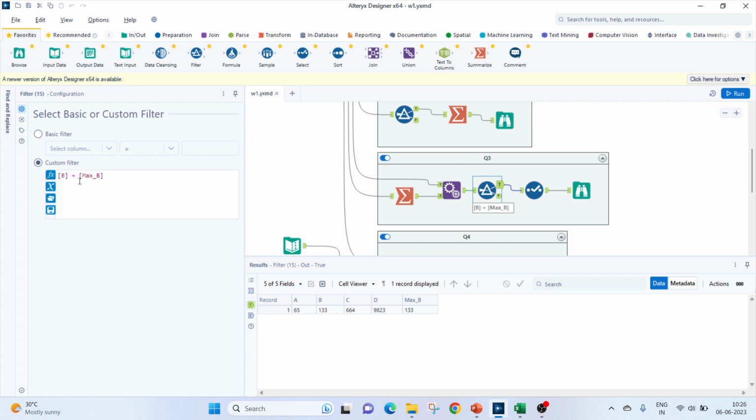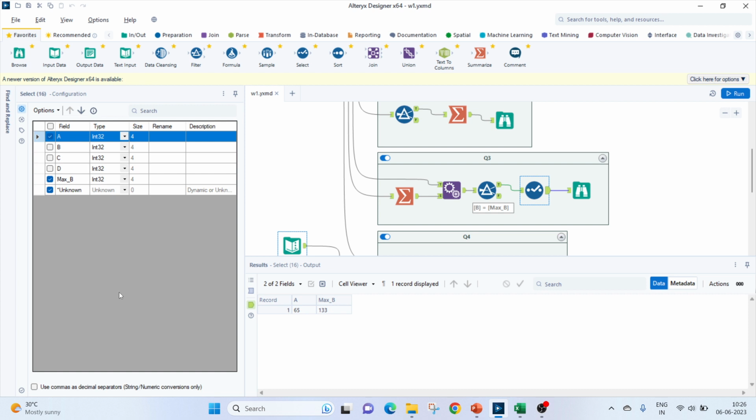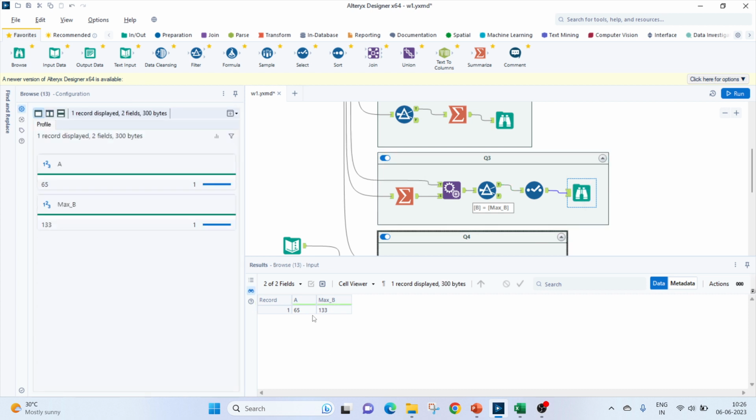Then we can use a filter where B is equal to max of B. So we will get only one row and our next task is just to return the value of A and max of B. So we'll use a select to select only A and max of B, and finally we get the value of A 65 where the max of B is 133.